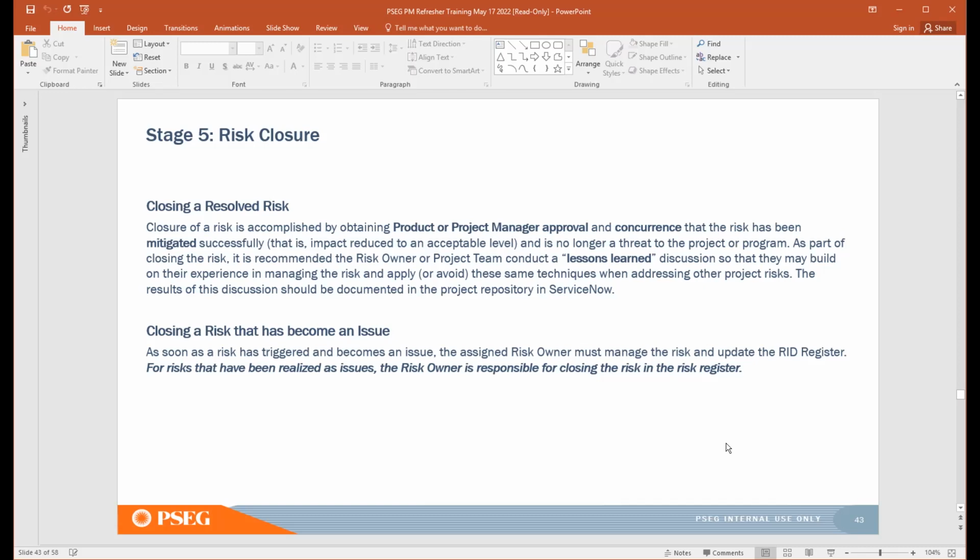And you also want to take the opportunity to conduct a lessons learned discussion so that you can capture the result of your risk, perhaps if your risk mitigation or your risk management plan was effective. You want to document your lessons learned. And then you definitely want to close any risk that has been realized as an issue to ensure that the risk owner has closed the item in the risk register.